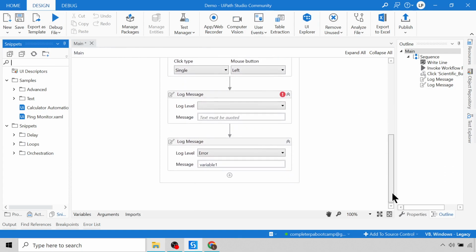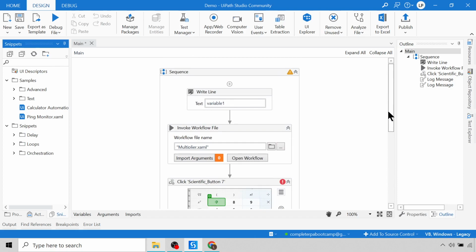That seems to be it for the panel mechanics. In the next lecture, we will be getting into creating a new workflow file.